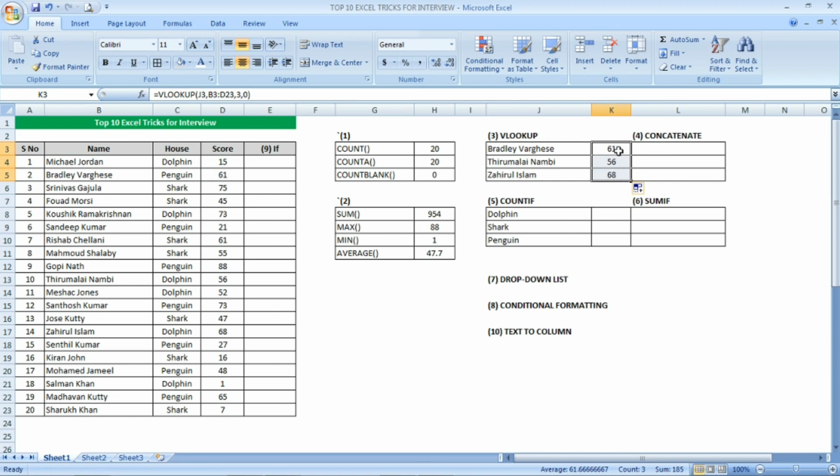Okay, now the same formula I am applying to the other cells also. So the next name is Thirumalai Nambi. How much did Thirumalai Nambi score, that is the result we got. And the next one is Zahirul Islam, how much he scored, and that one is also directly taken using the VLOOKUP formula. This is a very useful formula while using Excel.